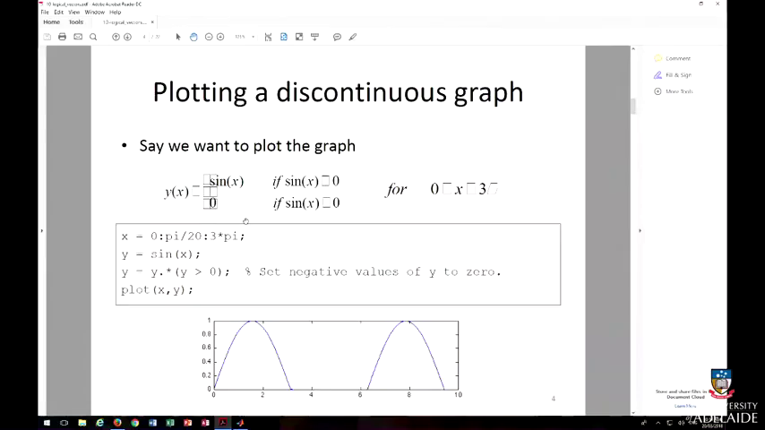What we need to do is that we want to plot a graph y equals sine of x, and the values of x are between 0 and 3 pi. Okay, so here we have defined x equals 0 to 3 pi with intervals of pi by 20, right? And y equals sine of x. However, we also want to set the negative values of y to 0. Okay, so this is how we do it here.